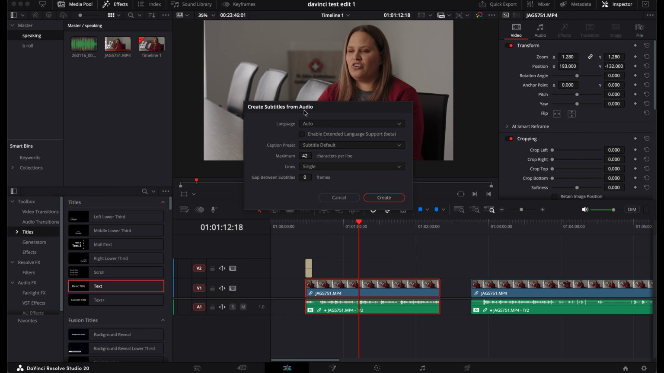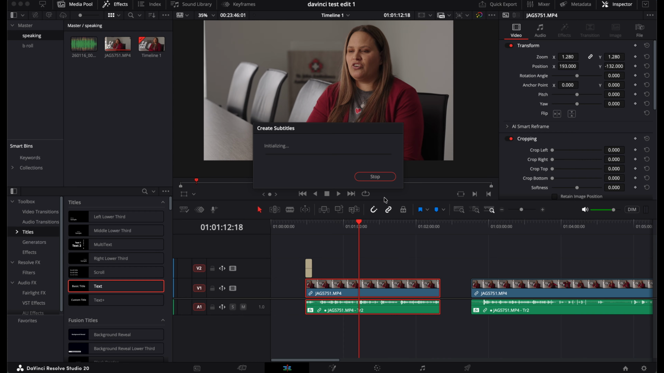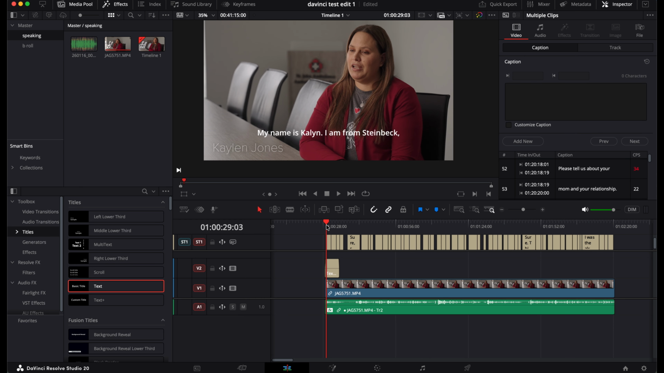Okay, now this will all be just fine. I'm going to leave it as auto. It knows it's English. Default settings are going to be just fine in this case. We'll hit create. It'll run and it'll give us our subtitles. And let's see. Good. So now that the captions are there.